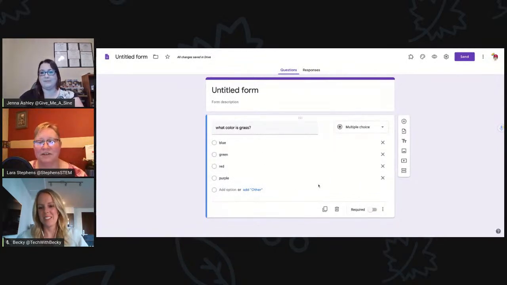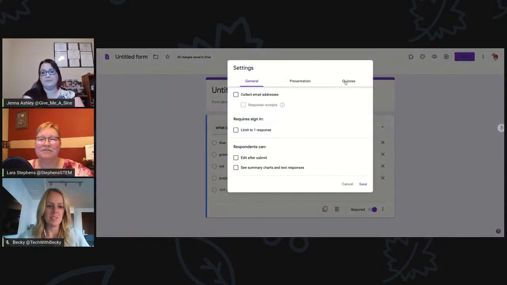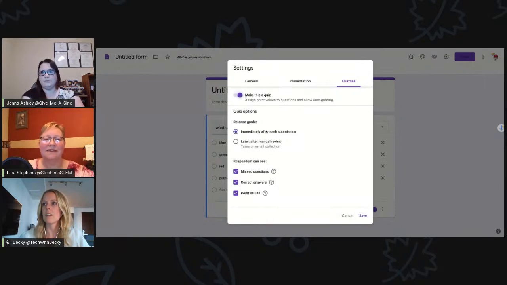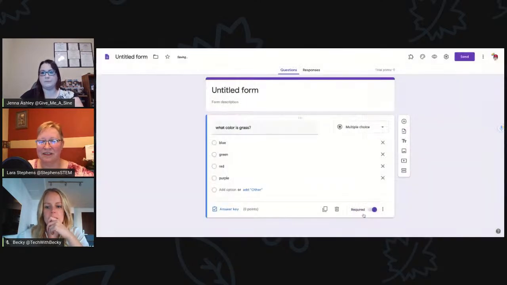So we're back over here. I've got this up. We're going to make this required. But you come up here to the gear where it says settings, and you turn that into a quiz. You make that a quiz, and then you have some options. You can either release the grade immediately after each submission or later. You can tell them when they have missed a question, when they have a correct answer, and then the point value. So we're just going to leave it as the standard and hit save.